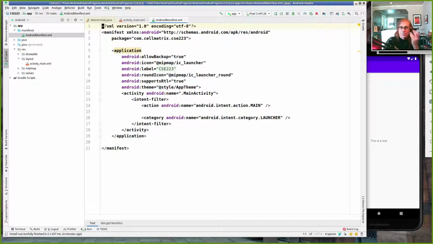So if you wanted to use the telephone, for example, you can put something in here which says, hey, this application needs these permissions, and then when you try to run this, it will pop up and say, hey, do you want to give this thing permission?